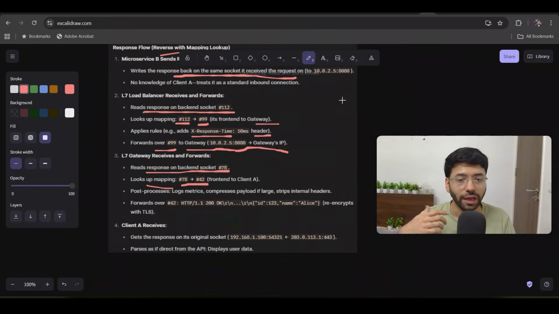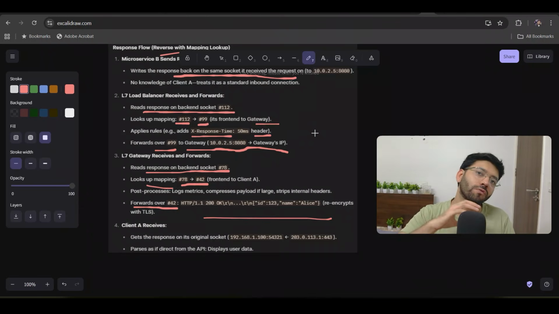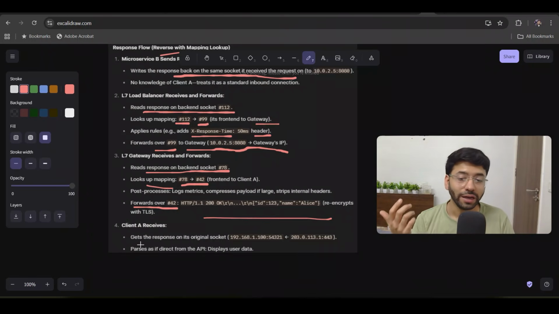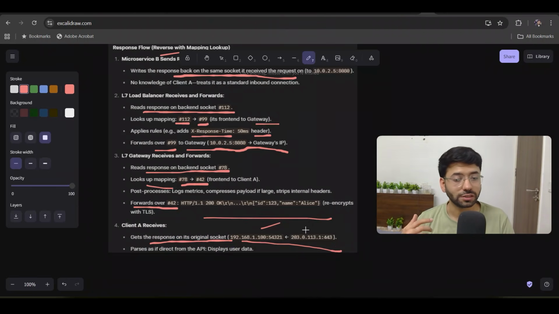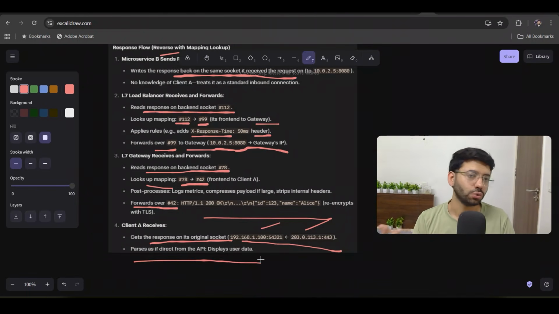So in this way it needs to send back on 42, right? So it forwards over 42. It can add some more information to the response, and as 42 represents the mapping from the IP address of the gateway to the client, now the client gets the response on the original socket because we had this mapping. This was the client IP address, this is the gateway IP address. So now the client has the response, it can parse it and display it to the user.